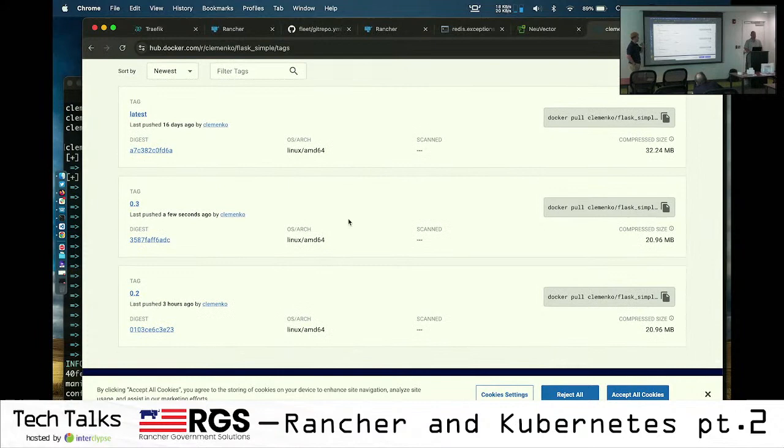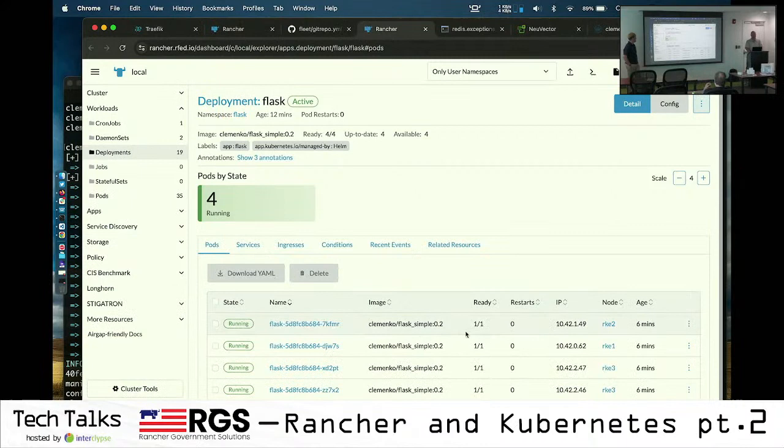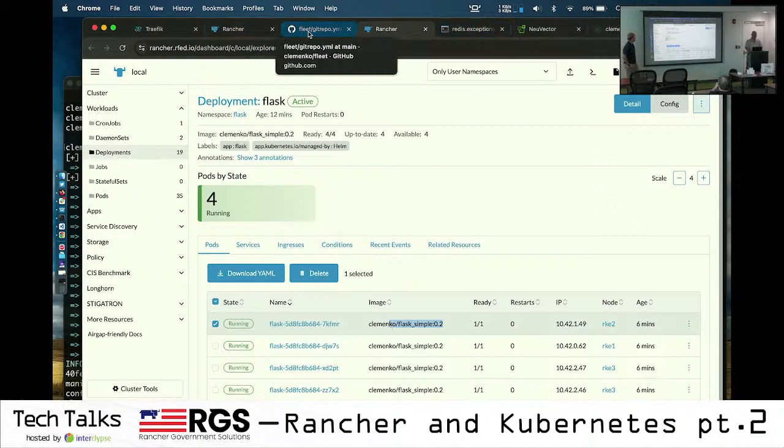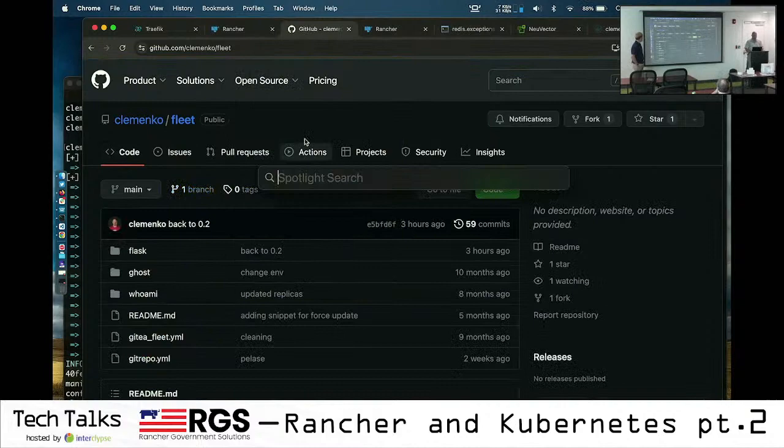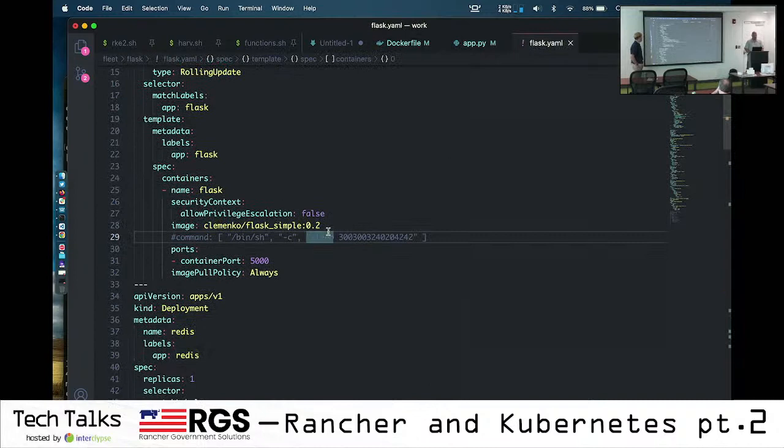So notice I have 0.3, but what didn't change? What do I now need to do? My YAML, right? So let me do it from code. I'm going to go to my YAML and version .2. I'm going to change it to 3, right? I'm going to hit save.